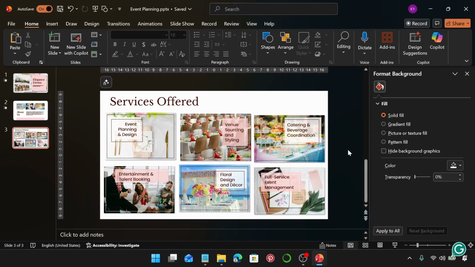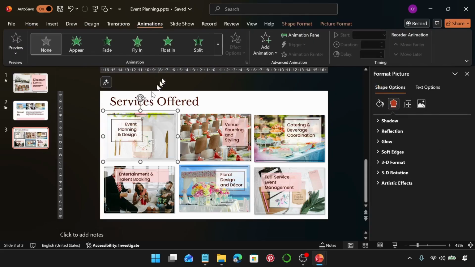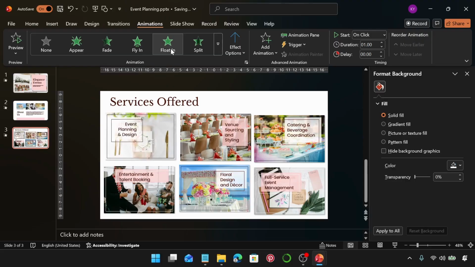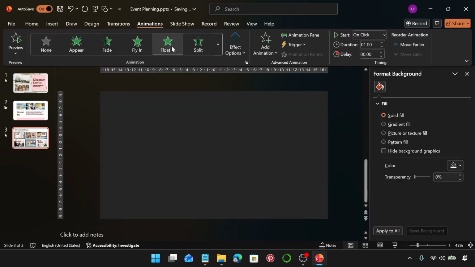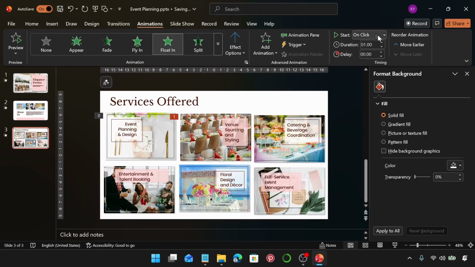Finally, we're going to add our animation and transition. So I'm going to go to animations and I'm going to select this one first. So it's going to be float in, and I'm not going to change any details. We're going to leave it as it is. So start is going to be with previous, and then I'm going to select this one. It's also going to be float in, and this time the start is going to be after previous.